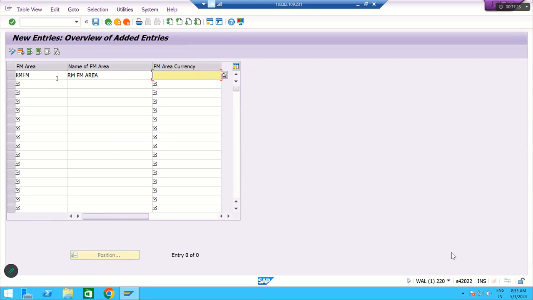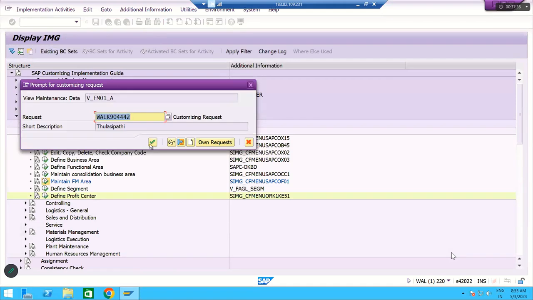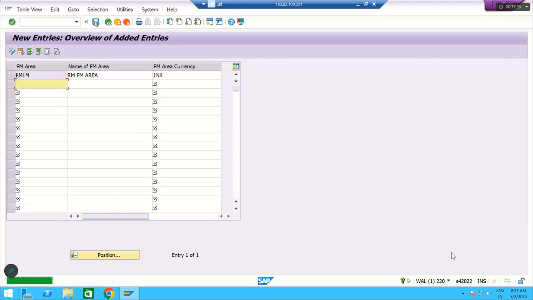Which currency do you follow? My currency is called INR. INR currency related activities it wants to control. Then click on save.